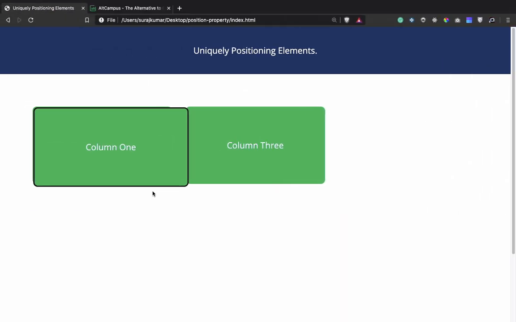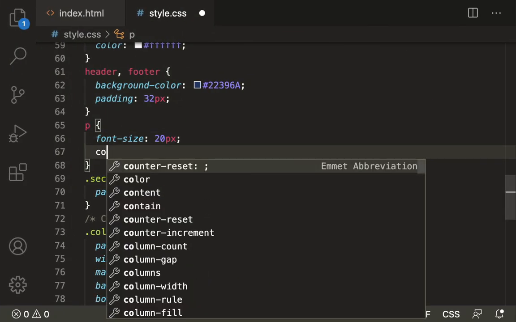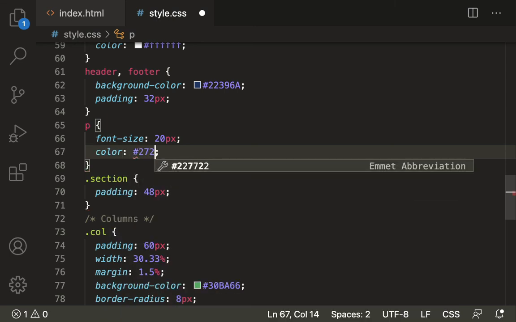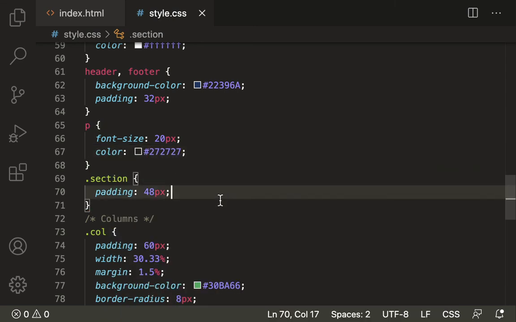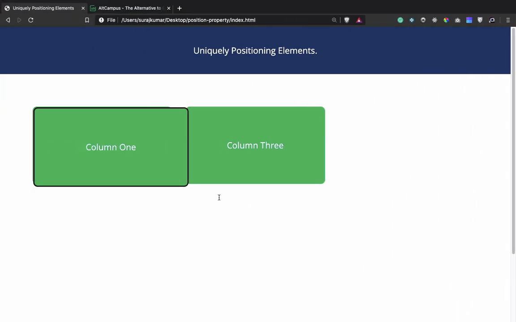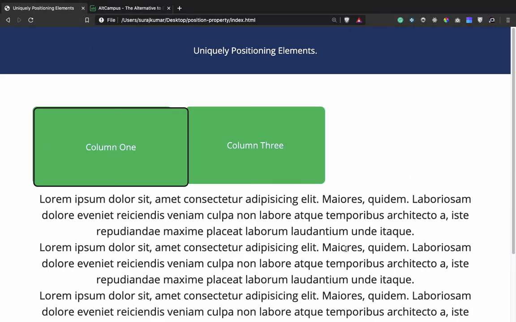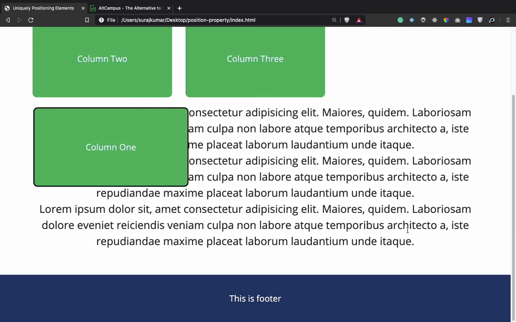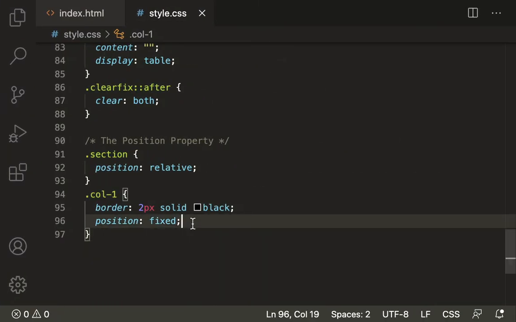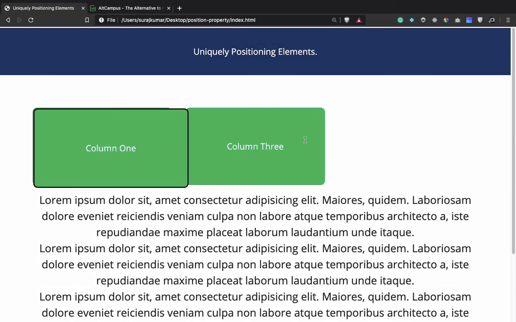Refresh your page. Actually the paragraph is in white color, so let's change the color also. Color maybe 272727, yeah, that's fine. Now if I refresh my page here, we can see we have enough content. Now we have the ability to scroll our page, as we can see a scroll bar here. So as we scroll this page, we will find that the column 1 position is fixed. It is not moving as we scroll our page, just because we made the position of the column 1 fixed. So that's why it is not moving according to our page.